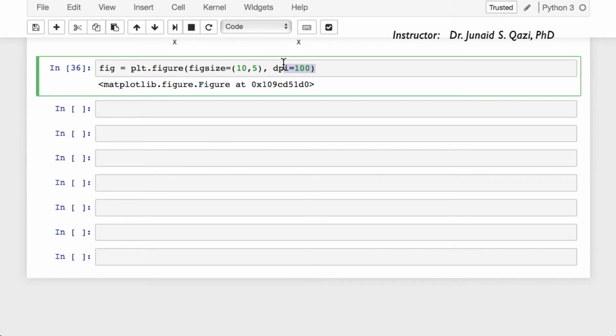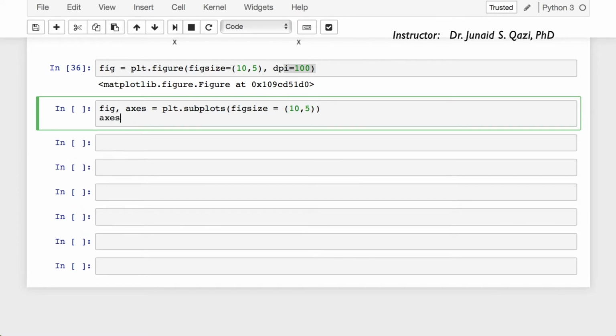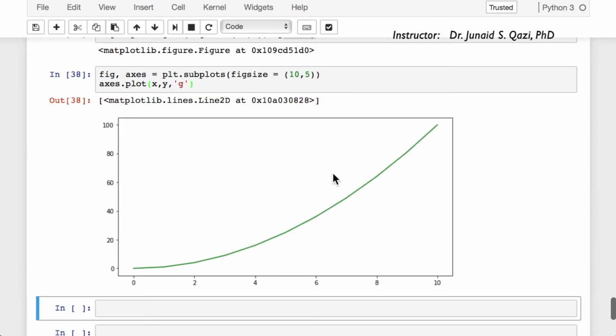Similarly, we can pass in these arguments in subplots as well. Like if we have fig, axis equal to plt.subplots, we can pass in figsize equal to, say, 10 by 5. Let's put the data on this plot as well, axis.plot, and let's run this code. So here we have the figure size, which is now 10 by 5 inches.